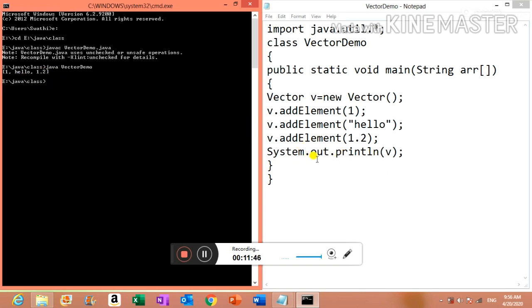So what we are trying to display in our program is what objects are available in the vector object. Total three objects are available in the vector object. All three objects have been displayed, right? So is insertion order preserved or not? That means in whatever order I have added the elements to the vector object, they will be stored in that order only, not randomly.